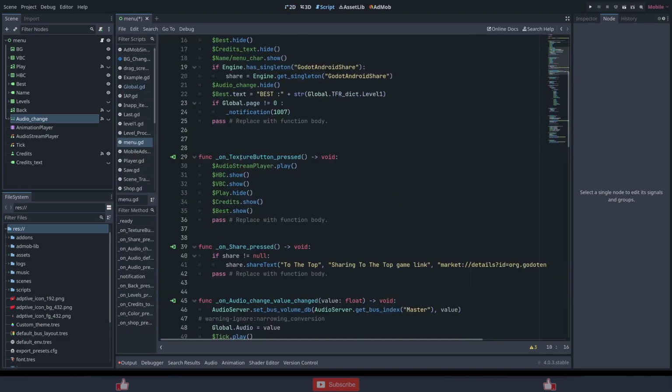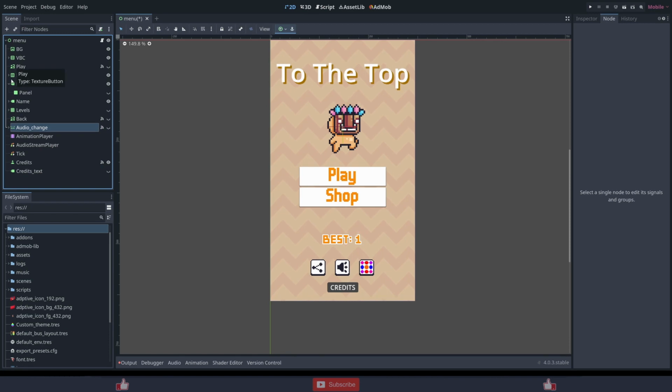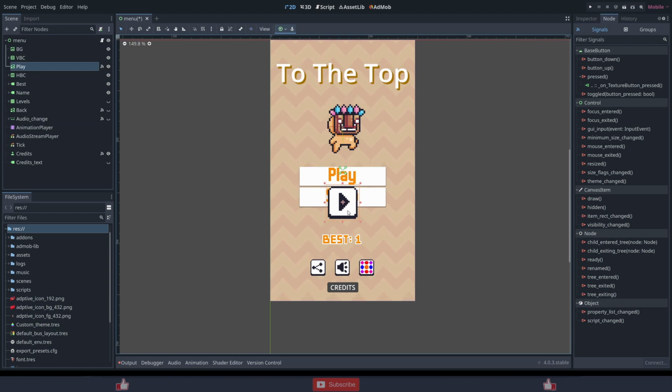On texture button pressed. Texture button is this button. Sorry for the wrong naming, I should have made it a bit more clear. This is a texture button. Play button.